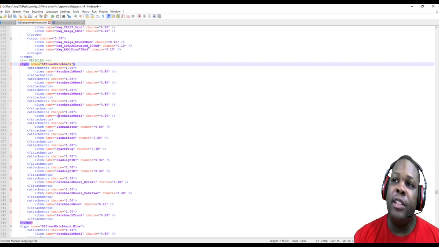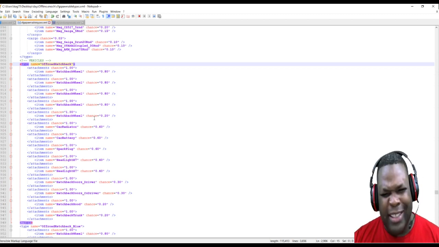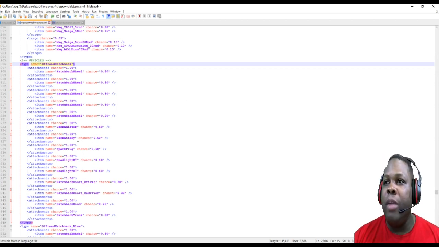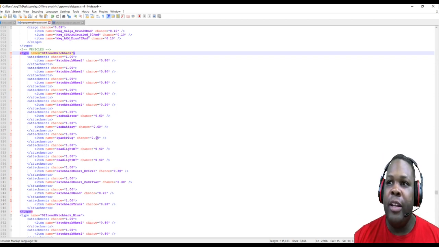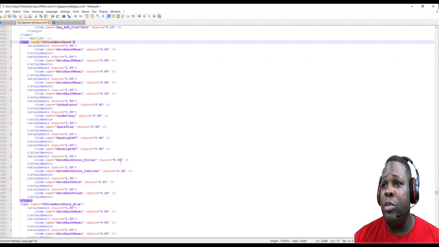So in this case, this attachment will be there, right? But there's an 80% chance that this won't be there. So it'll be an attachment with nothing attached to it, if that makes sense. And then the car battery has a 60% chance of spawning in, the spark plug, headlights 40%, and so on and so forth, right? So we see we've got some chances. You might not find all these items when you go find it.